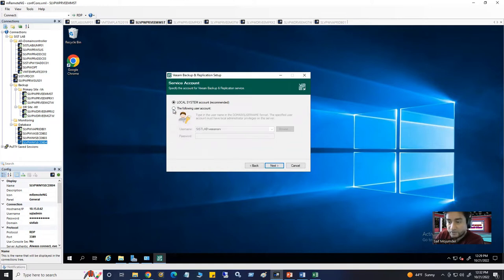Local system and the following user account, service account. So I'm going to use my service account Veeam SRV. The reason it's showing automatically here is because I logged in to all these machines with it. When I logged in there, I used the IP address, the username, and this is my service account. So I logged in to this machine as a service account. That's why I have this one. But if you logged in to this machine with your A account or your administrative account, whatever the Windows login is, it's going to show that user here.